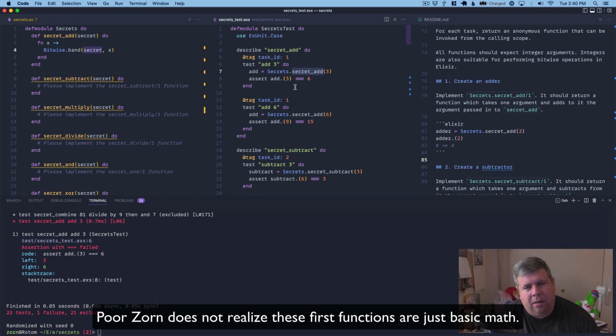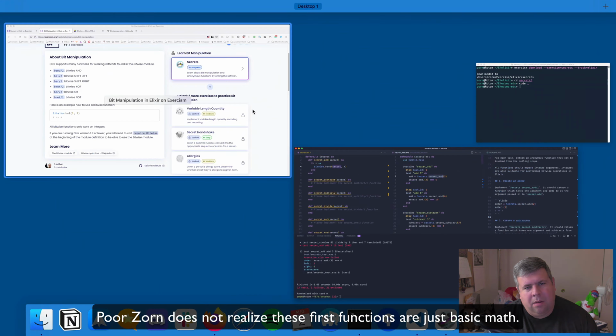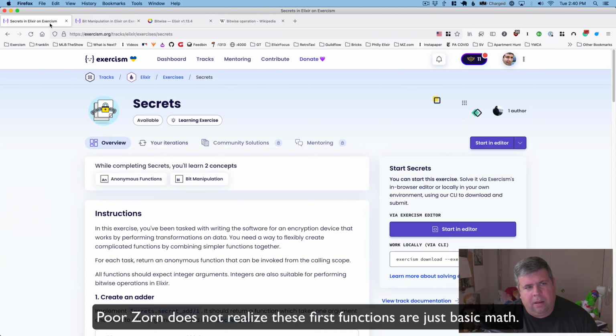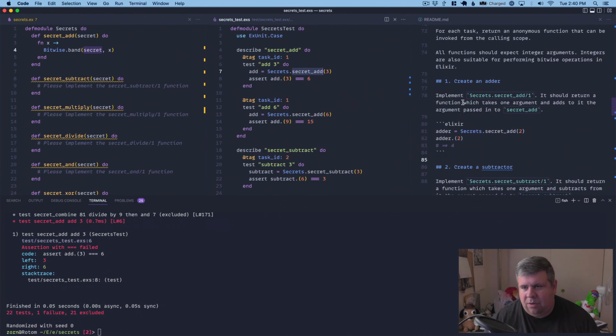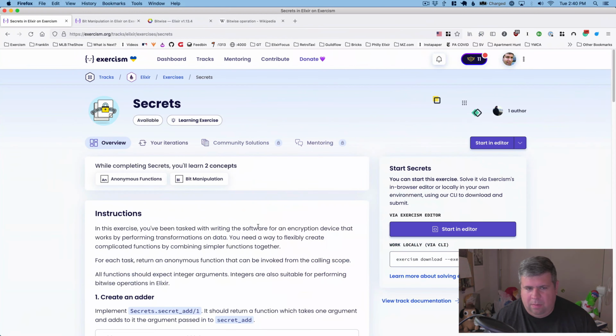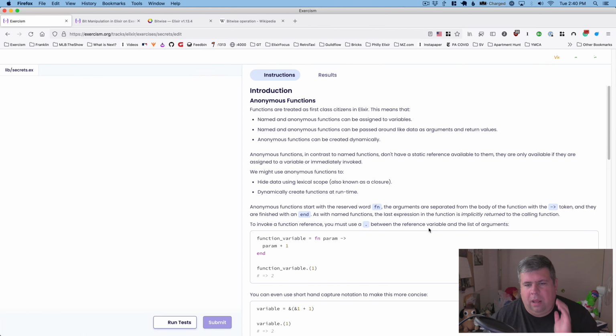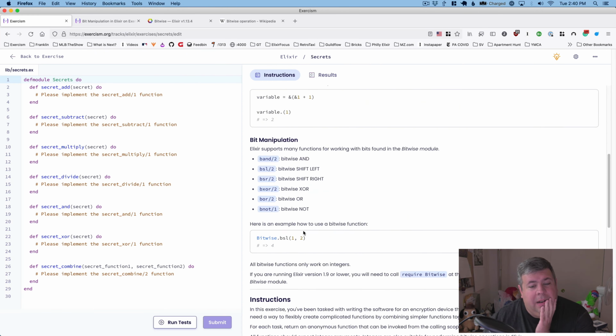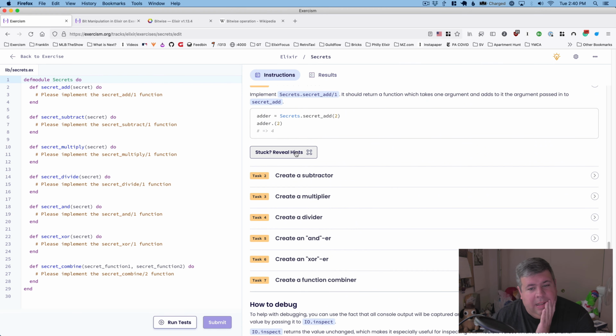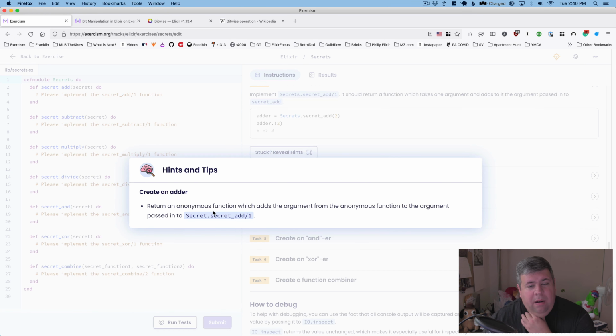Secret add 3. Am I thinking? I think I might be getting the instruction wrong. Secret add, it should return... You know what we'll do? We'll show. I want to start it in the editor because I think the editor may have hints. Yeah, they got hints. So return an anonymous function which adds the argument from an anonymous function to the argument passed in secret add.